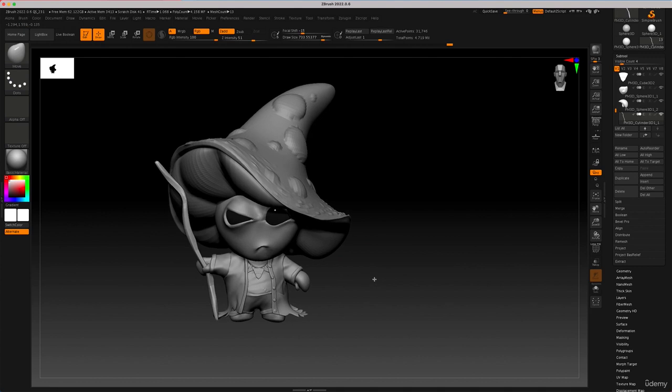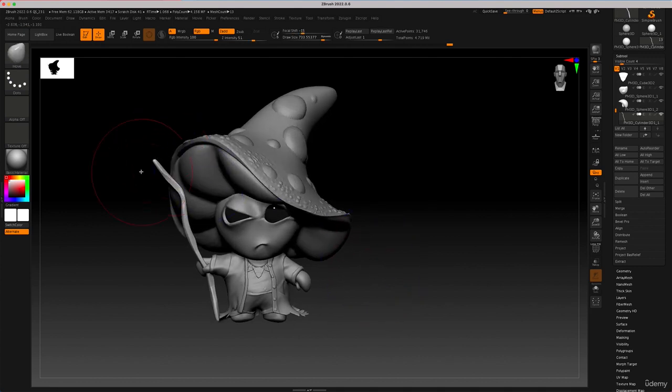Alright, so we got our piece, so let's just put a couple of buttons on there. That's going to be our next lesson. So we got a little wooden staff there for our mushroom monk slash hobo. So let's go ahead and move on. So stay tuned.